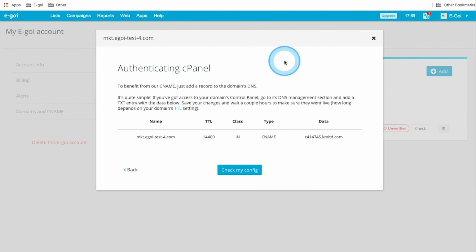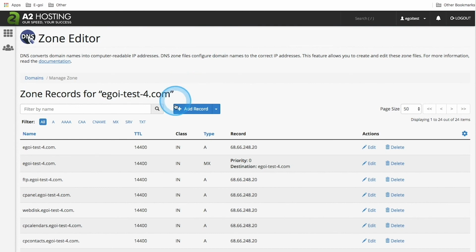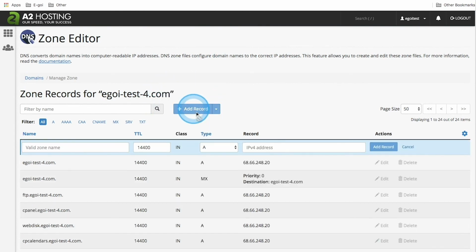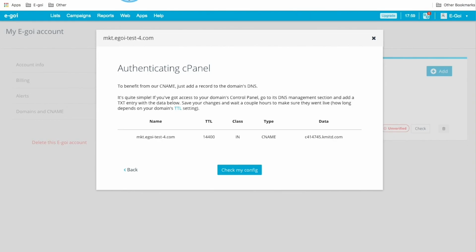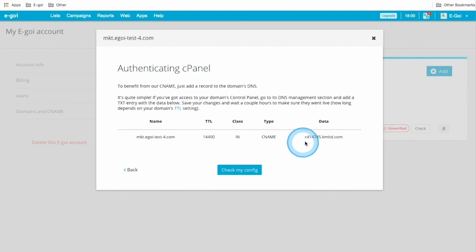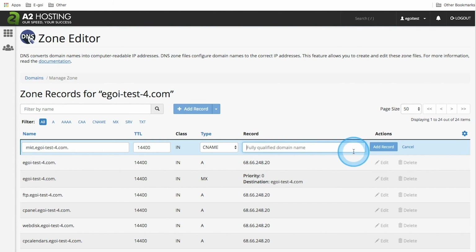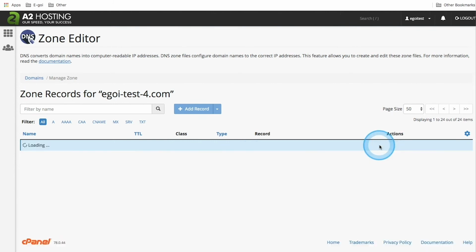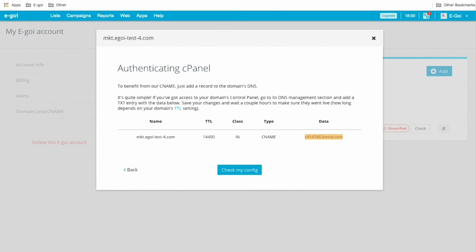For this one we need to add a new record, so let's click Add Record, which is a CNAME type. In this field I'm going to copy this first information here, and for this one I'm using the data information. Copy, paste, and add record. Ready.